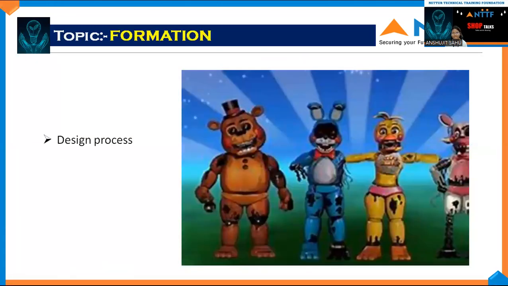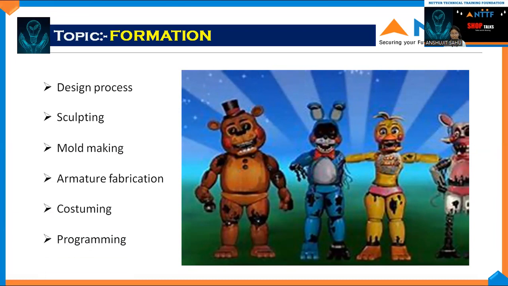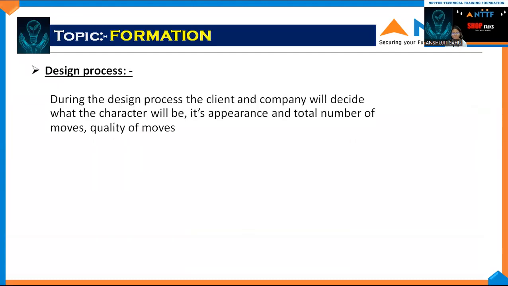So let us come to our next point, formation. Formation includes 6 types of process. They are design process, sculpting, mold making, armature fabrication, costuming, and programming. So let us come to our first point, design process.